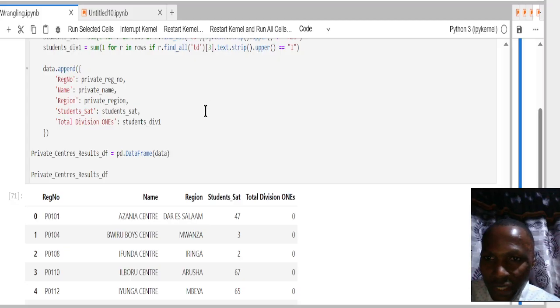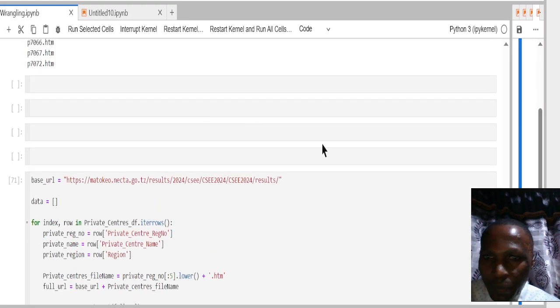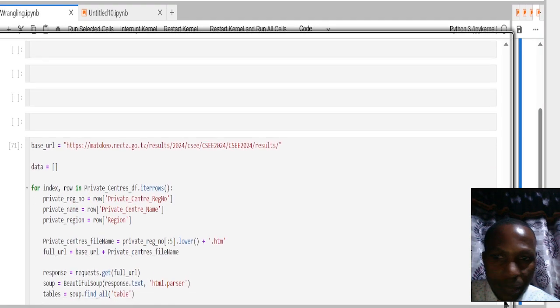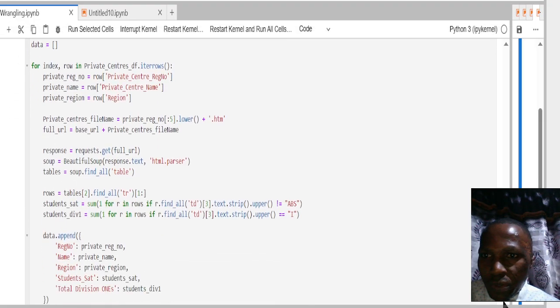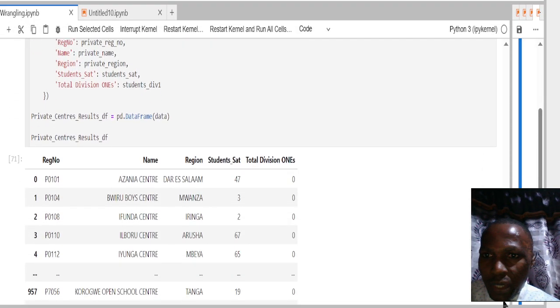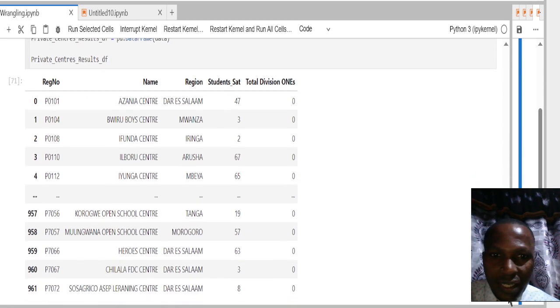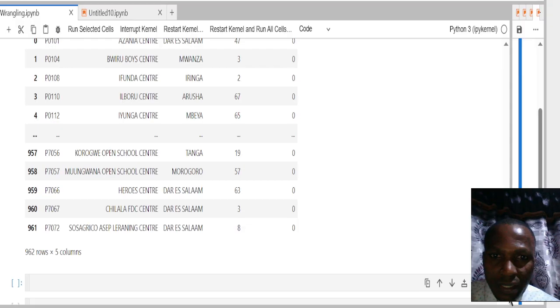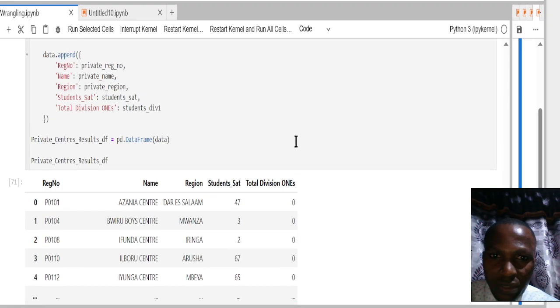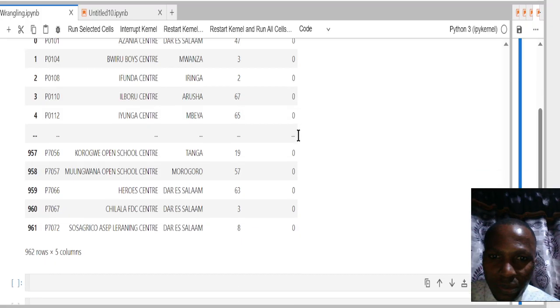So we are having this code produced our data frame of private centers results, and I see these people have scored division 0. No one has scored a division. But anyway, this is the reality of many private centers.